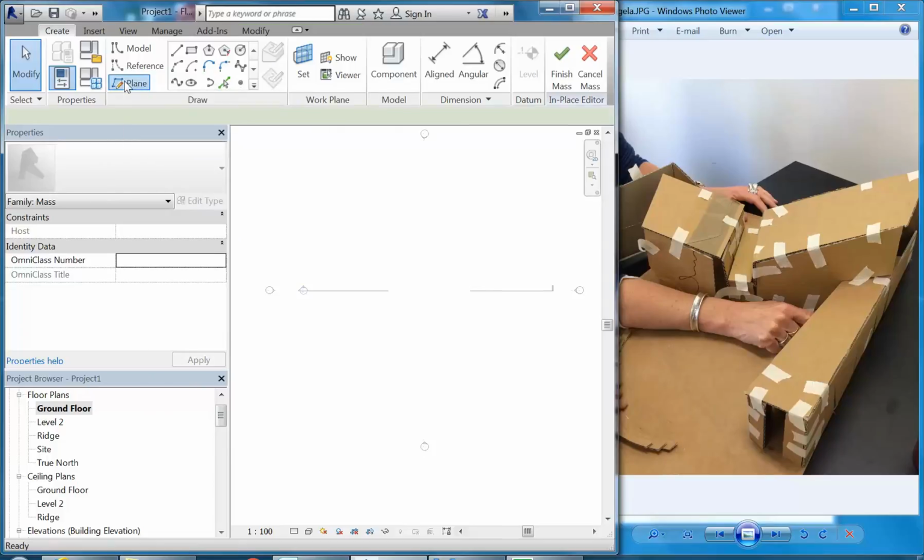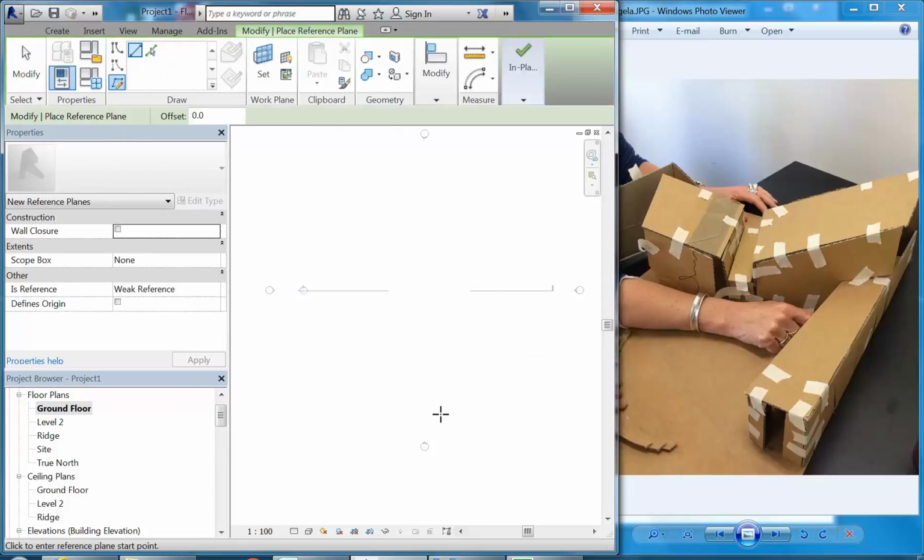So, using a reference plane, I'm going to draw a line which is for this edge here, and just thinking about how this would go.